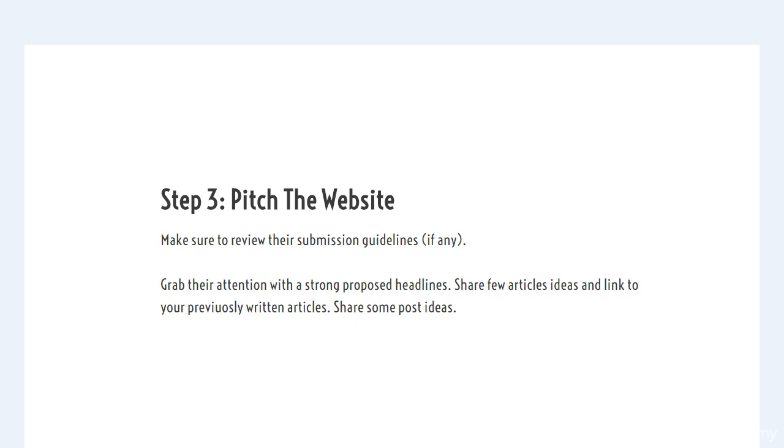In third step, pitch the website. Make sure to review their submission guidelines, if any, and grab the attention with a strong proposed headline. Share few article ideas and link to your previously written articles.